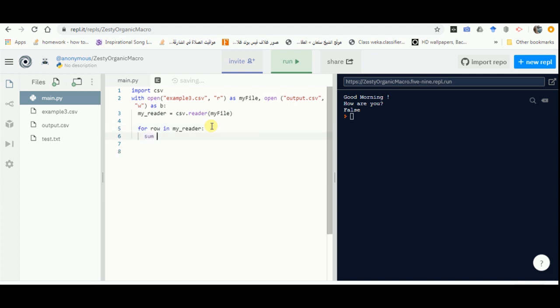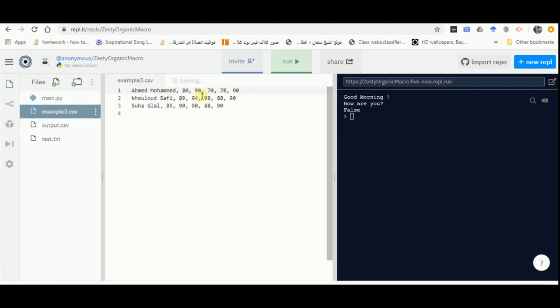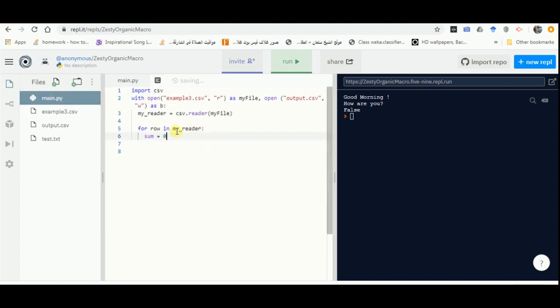I will be creating sum equal to 0. Don't forget that we need to calculate the average. How to calculate the average? We'll sum those numbers and divide them by 5. We will do this task for each student in this file.